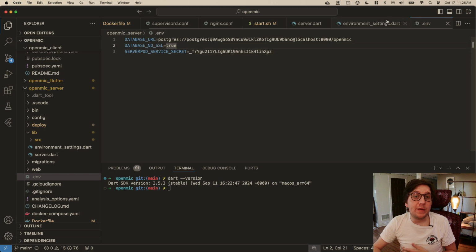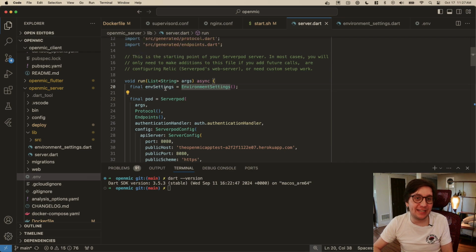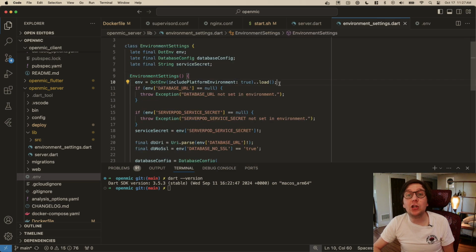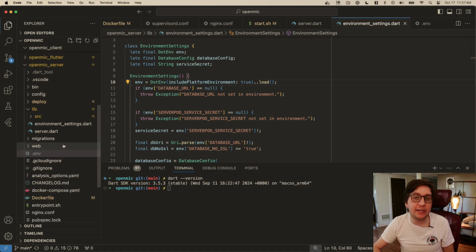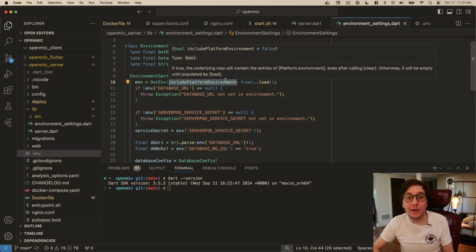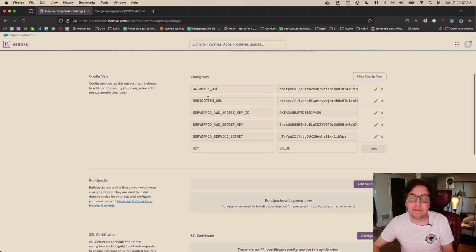And what we basically do when we instantiate this, which you'll see we go like this, right at the start of the run, we get our env settings. It's going to look for a .env file. If it doesn't find it, it's fine. But we're using include platform environment. And that will actually use the environment variables in your system, which of course are things that we have access to, such as this stuff here in Heroku or in Render or wherever you're hosting.